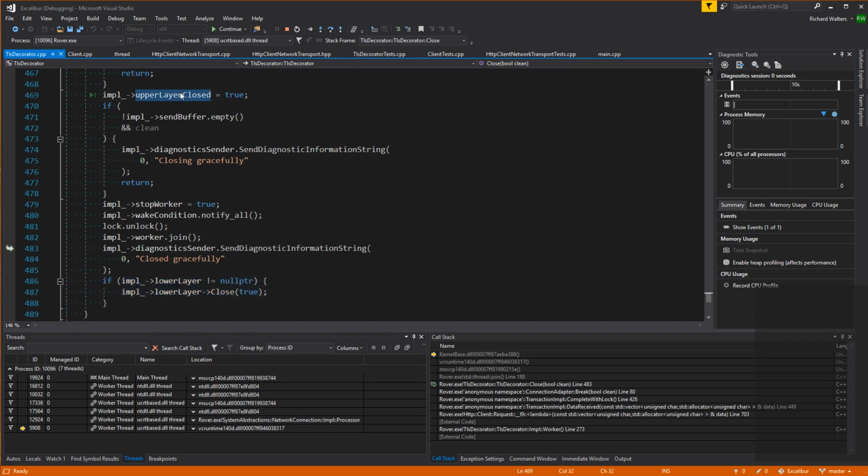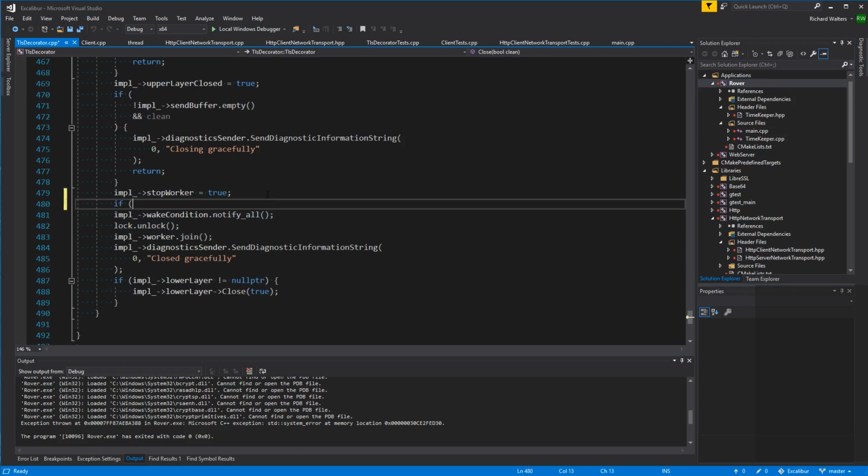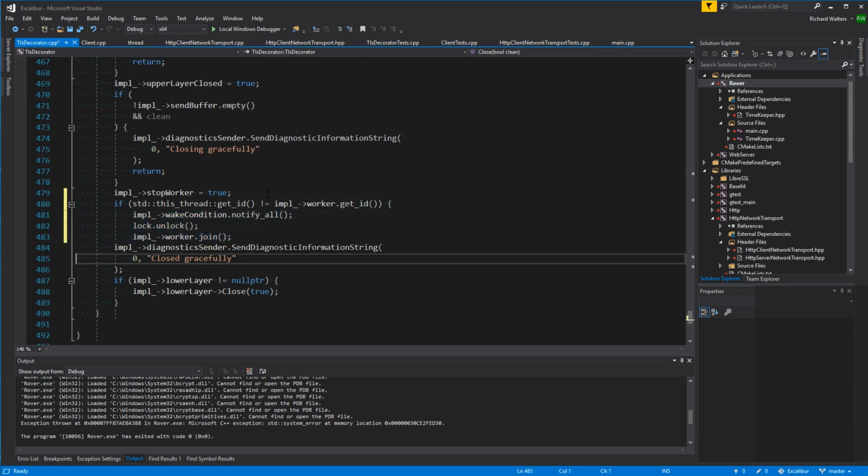Actually, I think what it will do is we'll say if this flag is true, we'll have the worker thread do this part. And then we'll only do this if we're not in the worker thread's context already. So it'll be like this. We'll say, if this thread get ID is not equal to impl worker get ID, then do that.